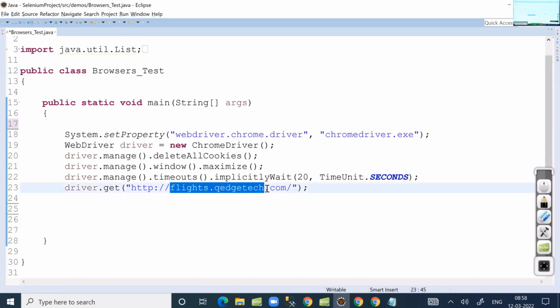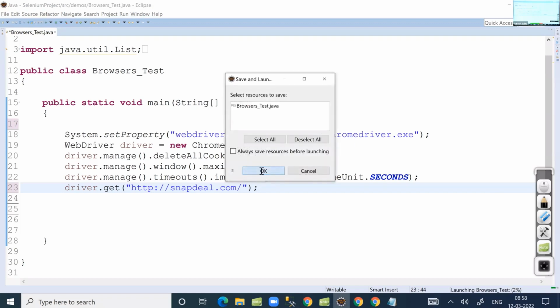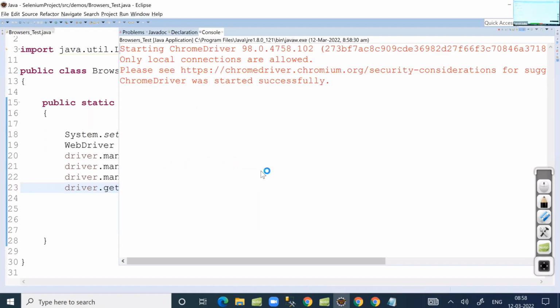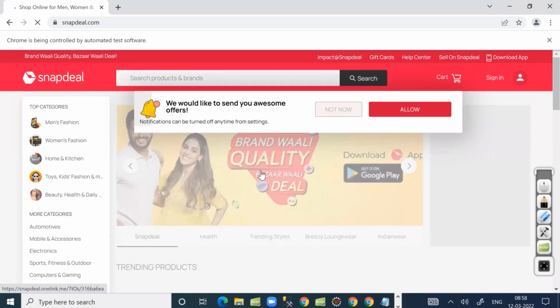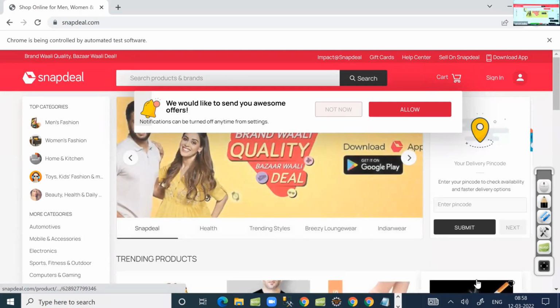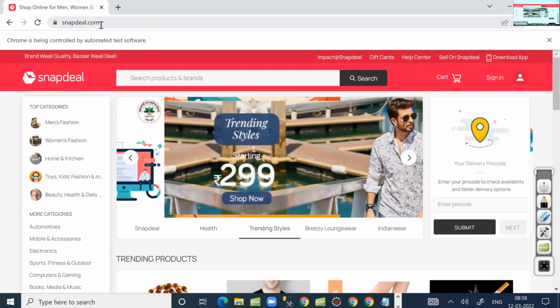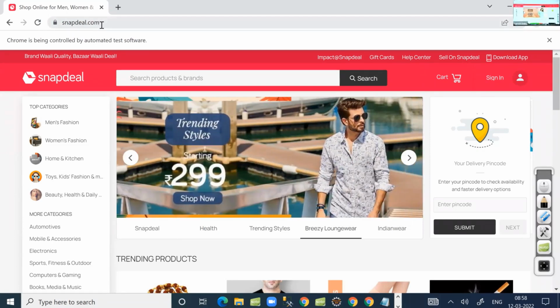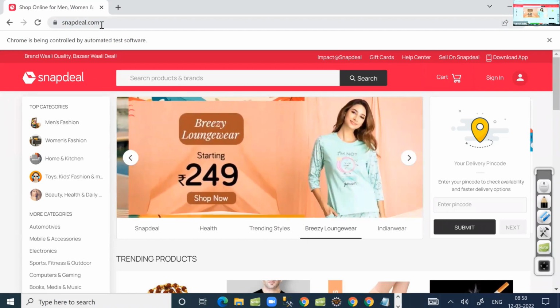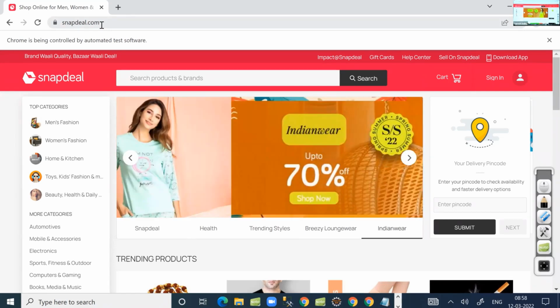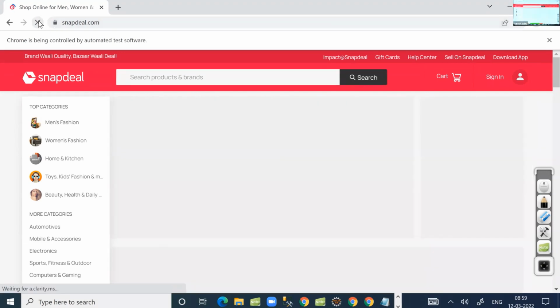Okay, check out this one. My code will open the Snapdeal application now. Here, the code is opening Snapdeal.com. This is the home page of Snapdeal.com. Once again, I'm reloading it.